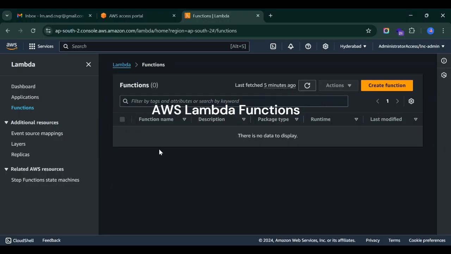Hey guys, in this lecture we are going to see about Lambda functions. So Lambda function is serverless. You don't have to manage any computing servers for your coding. You just need to code in the browser itself. Okay, so you just need to write your program and then run it through Lambda without managing any servers.